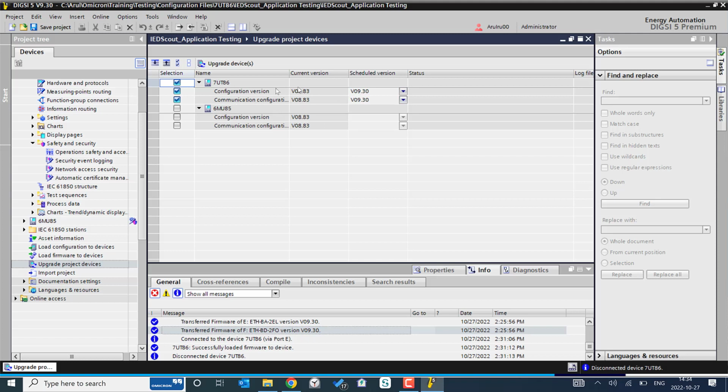I can just upgrade the project version, the configuration version from 8.83 to 9.30. So I select only a single IED at the moment. I can go for the upgrade device option, which is basically an offline process. The configuration of the project version will be upgraded from the lower version to the higher version.